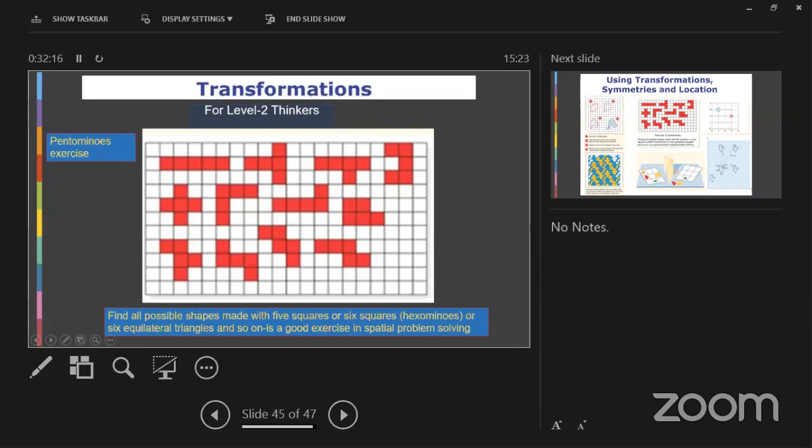Again, I can try and see if you can understand this. I can give you some exercises. This is the only shape that I got from the book, and I can give you some other exercises that you could play around with, regards level 2 thinkers.